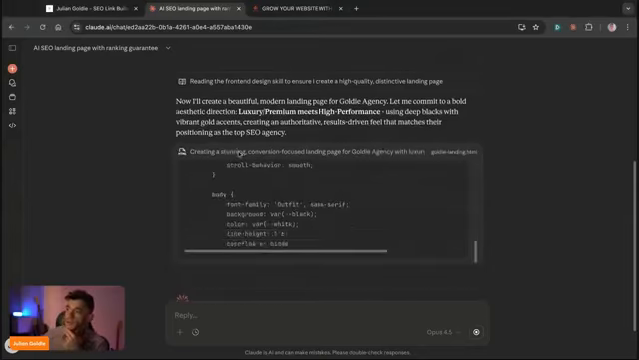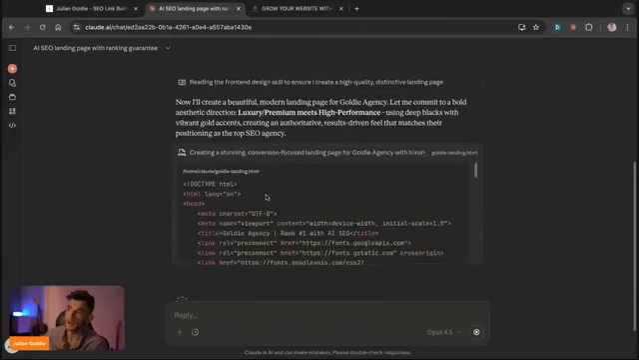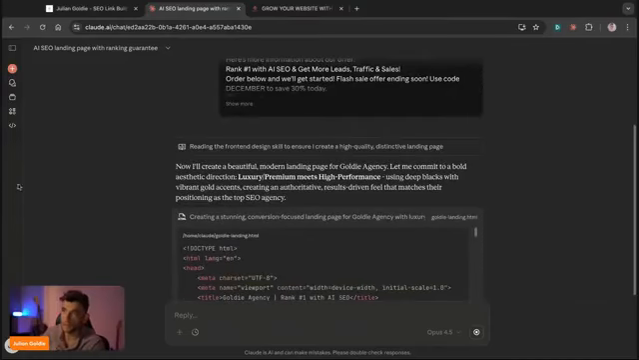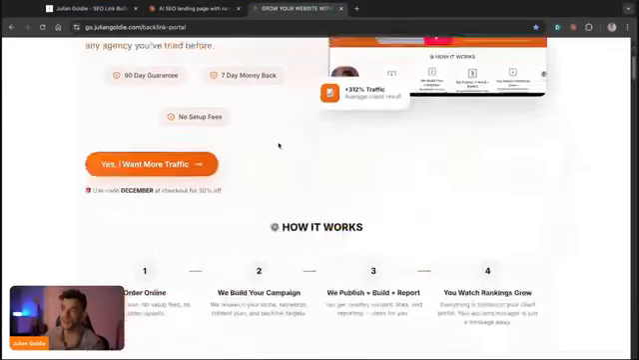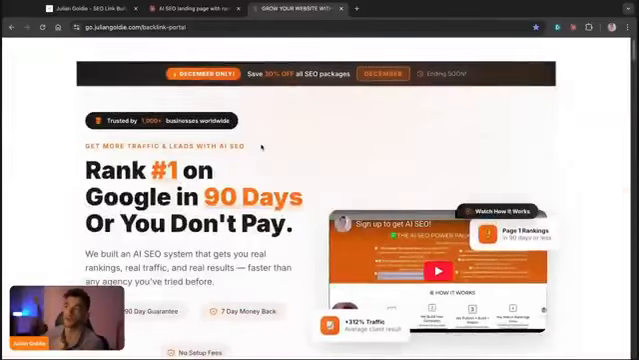You can see here it's now creating the landing page, beginning to code out. And I can't code. I don't really understand HTML. I don't understand CSS, but I can quickly build a beautiful landing page like this using Claude and then just plug in the HTML into wherever I want to host my website.